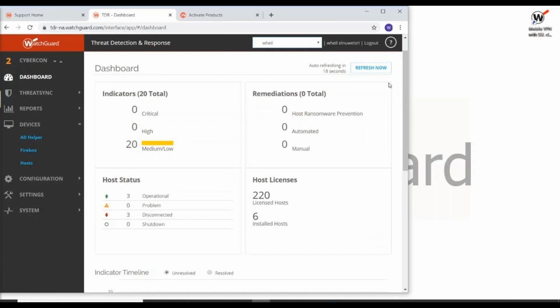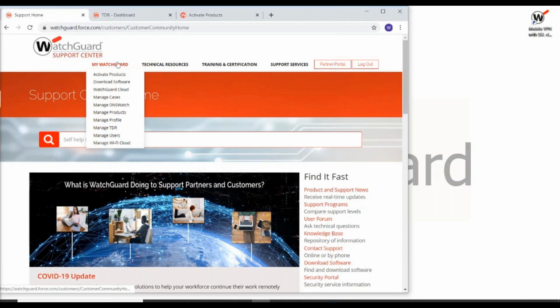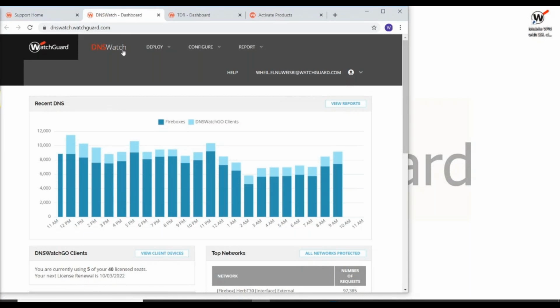The other tool that we talked about is DNSWatchGO, which is the protection at the DNS level, and also protection against phishing attacks. So how do we configure and monitor that? Going back to the same place, which is our portal, you can see here we have Manage DNSWatch, where you can see that there are reports, deploy, and configure.